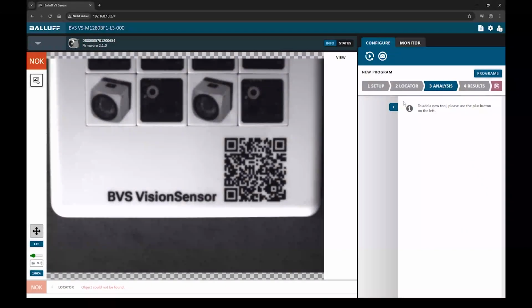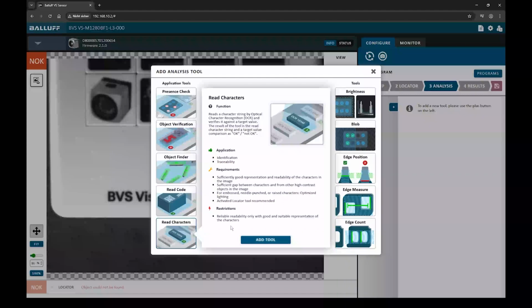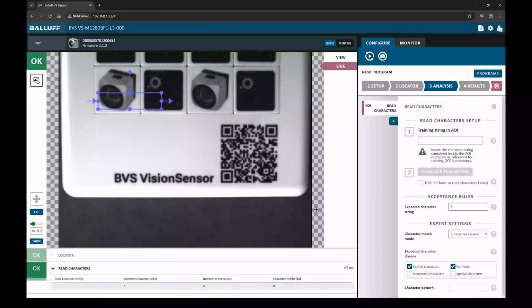Now you can add a tool by clicking on the Add Tool button. In this dialog, you can choose which tool or application you want to use. In our case, we will use the OCR tool. The tool is added to our inspection program and is ready to use.